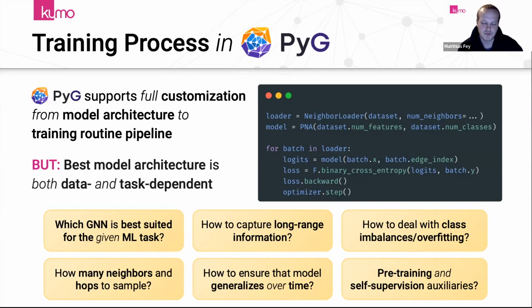If you're working in a temporal pipeline, it's also crucial to think about how to ensure that your model generalizes over time, such that you can actually use it in production. And if you see heavy overfitting, you might think of much more elaborate architectures, such as self-supervision auxiliaries, pre-training to get better model parameter initializations, and so on. So there are a lot of flexibilities here in order to train your GNN.